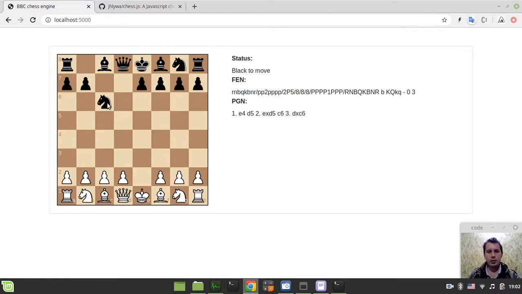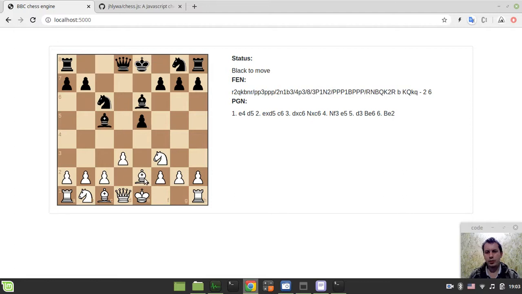So I'm taking knight takes d6. The notation is not that great, basically. Maybe there is some way to change this, I'm not sure. But on the other hand, probably this is standard. So anyway, it just prints the moves. So now it would be like e2, bishop e2. And now this is like, yeah, bishop e2.